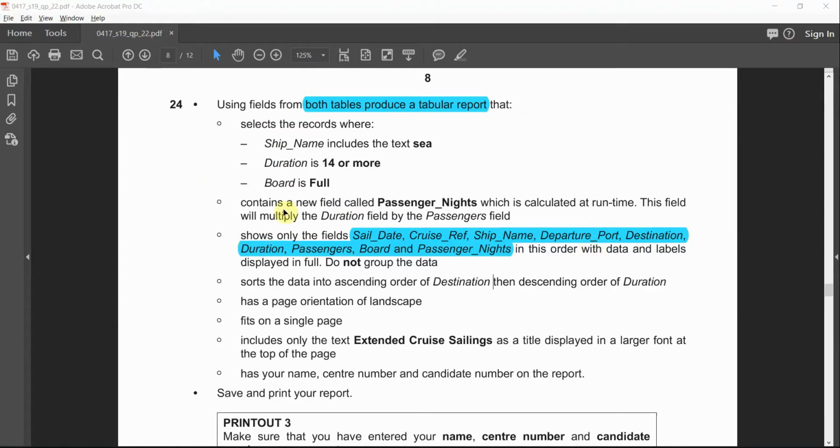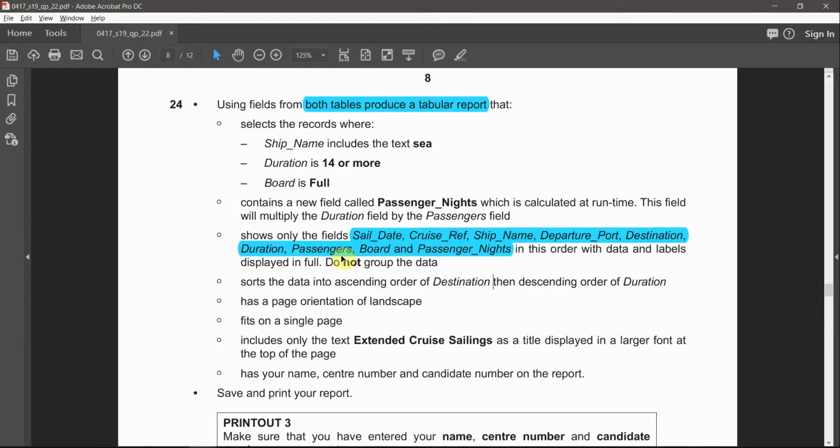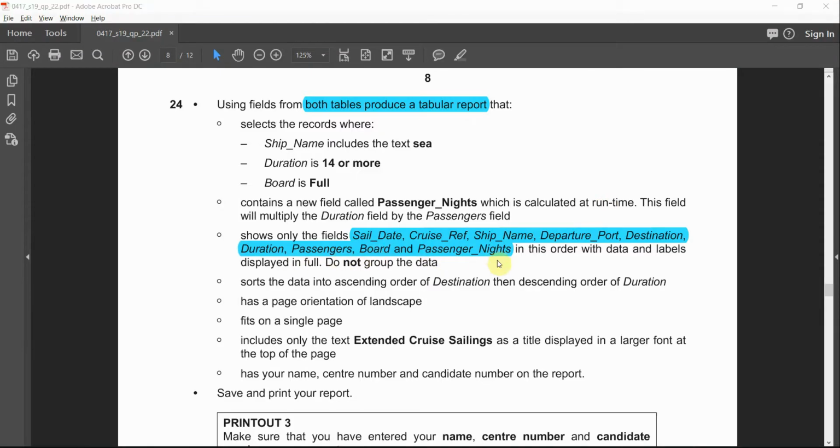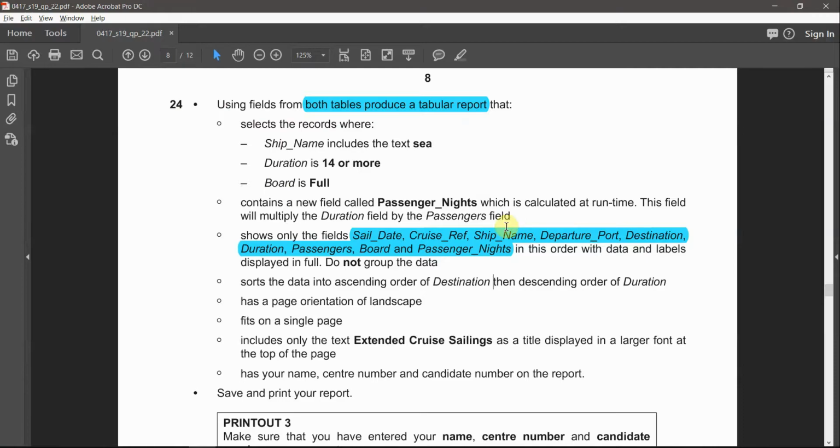Destination, duration, and passenger. Okay, make sure they're all added down here. Board and passenger nights. So board, and the last one, passenger nights, which we have to make sure we depend on this part of the question to create. So let's copy the name.